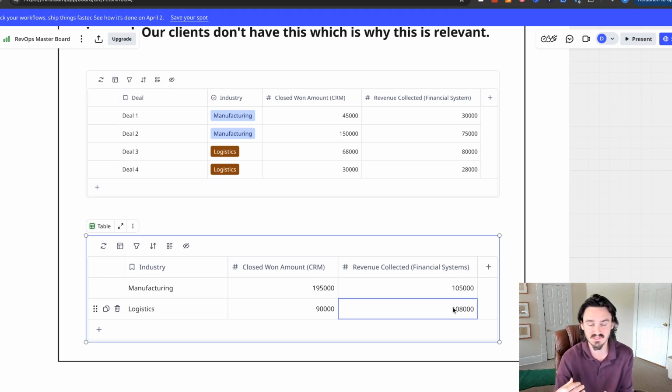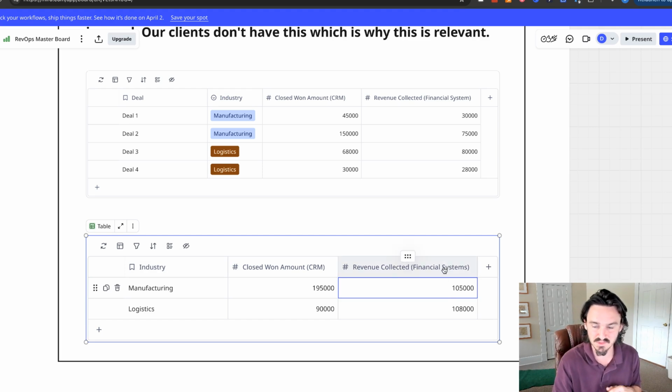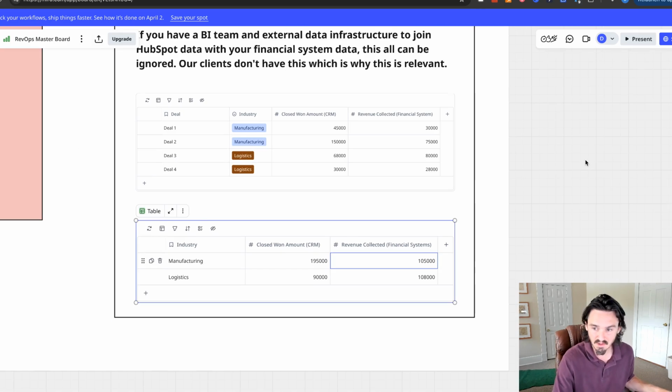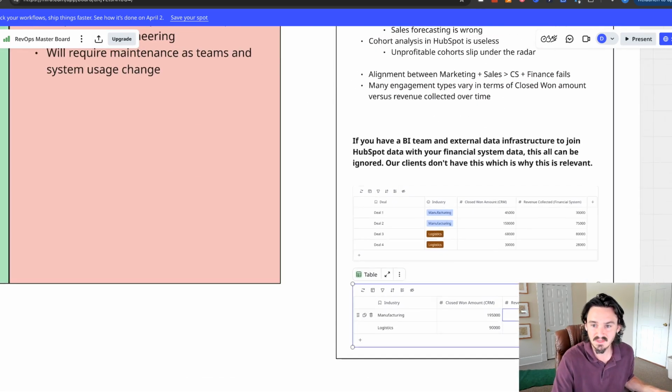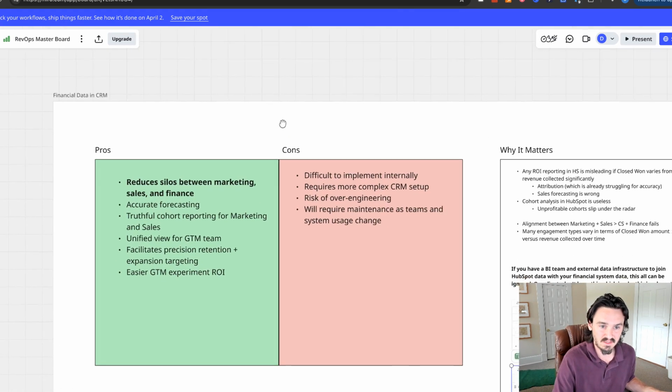And there's tons of metrics that underlie each of these, right? If we're looking at close rates, sales cycle length, velocity, everything else, it all doesn't matter if we don't have this revenue collected in the financial system when we're looking at all of our ROI, all of our calculations, all of our sales and marketing analytics. So this is why it matters. This is why we focus on this.